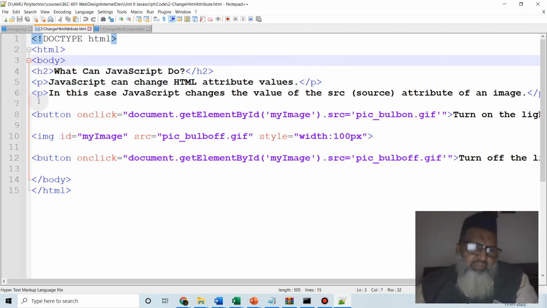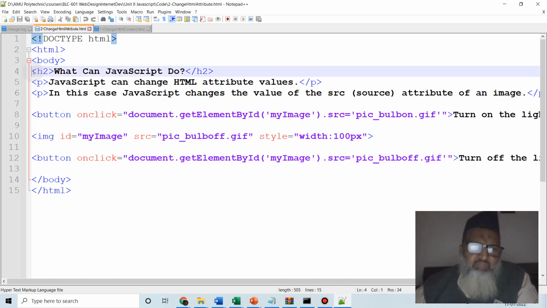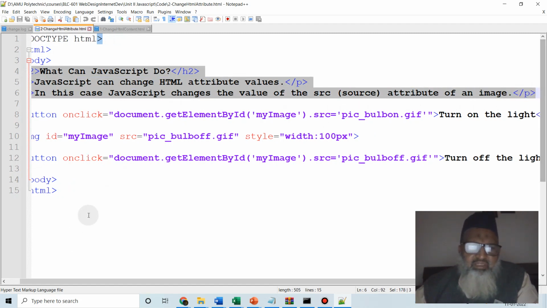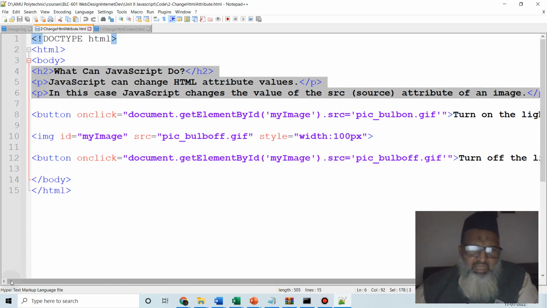Then we have another paragraph. In this paragraph we are writing, in this case JavaScript changes the value of the source attribute of an image. So all this will be displayed. The heading will be displayed, then these two paragraphs will display as they are. Is this clear? Up to this point it is clear?